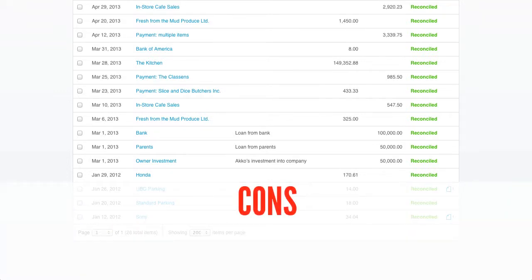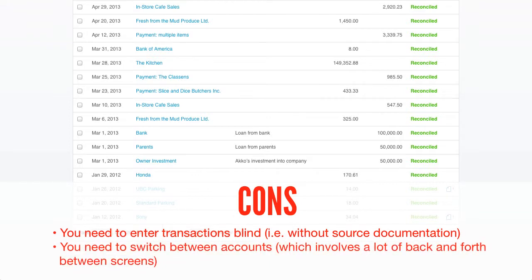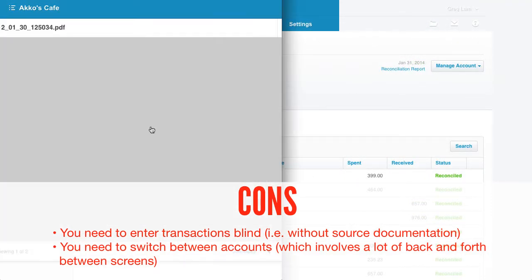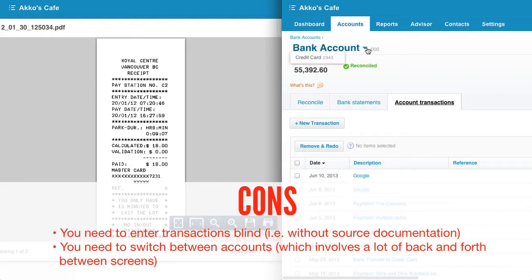Now the cons. One of the cons is that you'll be entering all your transactions blind, or in other words, without source documentation. This can work for about 80% or even 90% of transactions, but obviously you can't process all transactions blind. If your inbox has files from different bank and credit card accounts, then searching through a single account transactions page won't work. So you need to preview a receipt, figure out what account was used, and then switch the accounts to match. And that's another step.